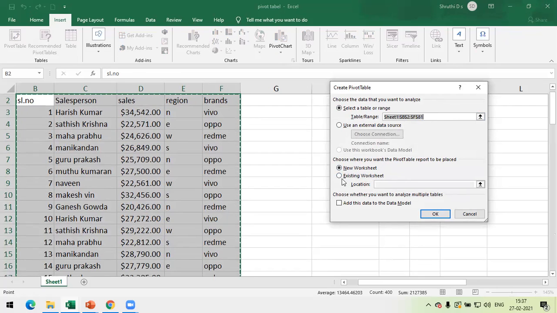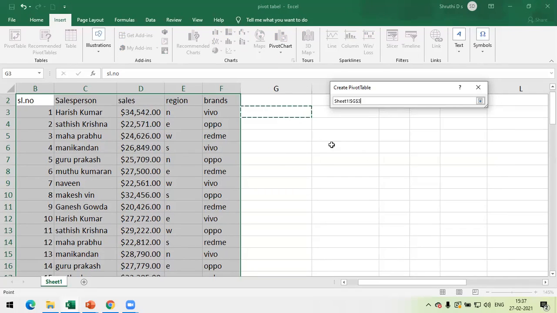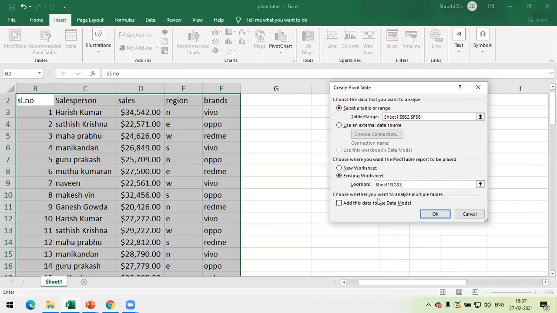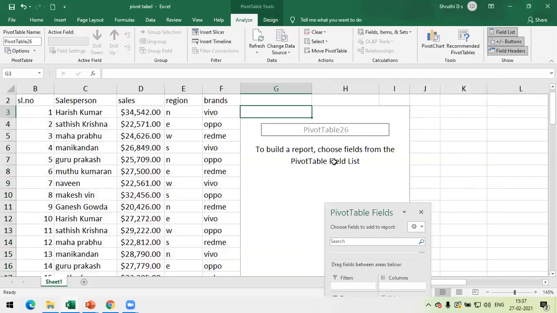It will ask you where exactly my pivot table should be placed, right? So I'll just choose the existing worksheet here. If you select new worksheet, it will create a new worksheet and place the pivot table over there. If you don't want that, you can just keep it in the same sheet. Now just choose the location. That is, I'm choosing the cell over here and click on OK. My pivot report will appear here.